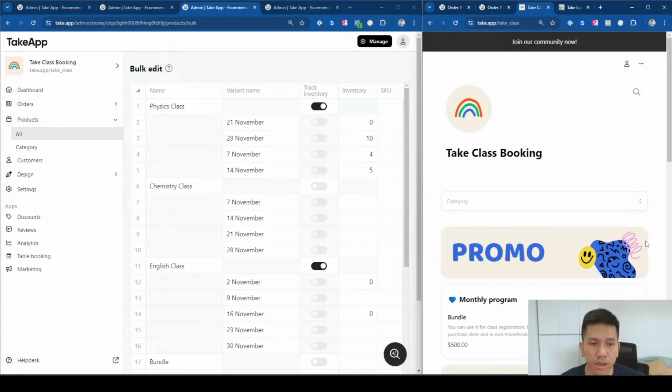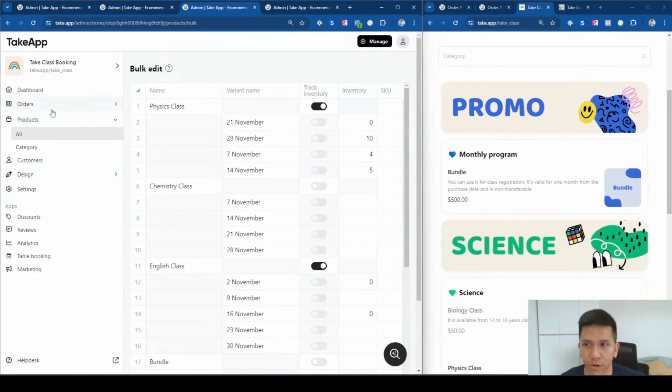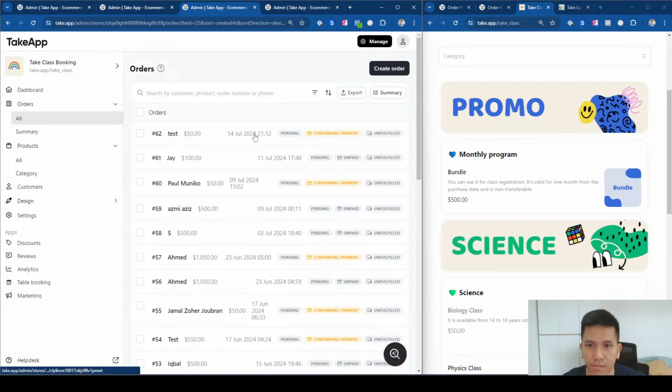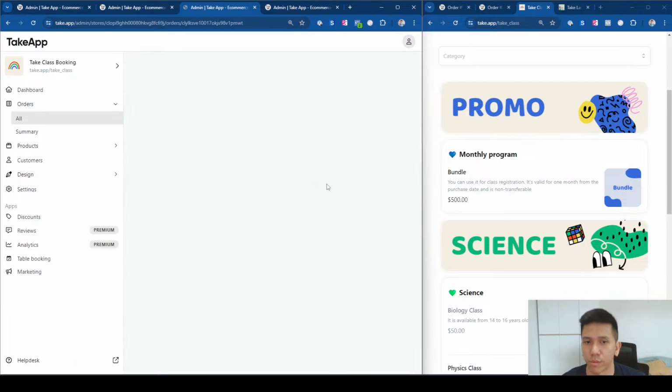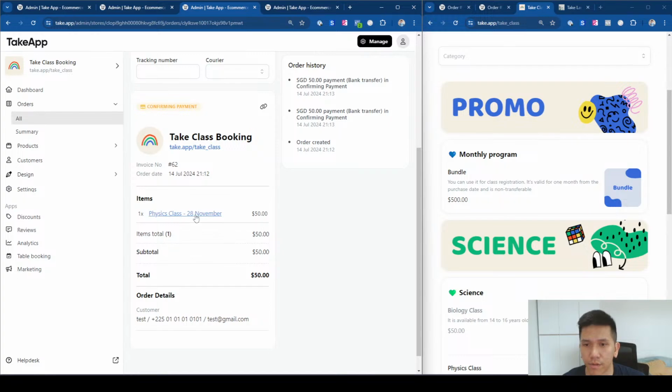So you will get the booking and the timing itself on the orders, and you can see the booking time, like physics class 28th November, and then you will be able to match it with your timetable. This is for classes if you have some students in your area. Maybe you are opening a kindergarten, or a sensory class or something like that, or maybe a mathematics or English class.